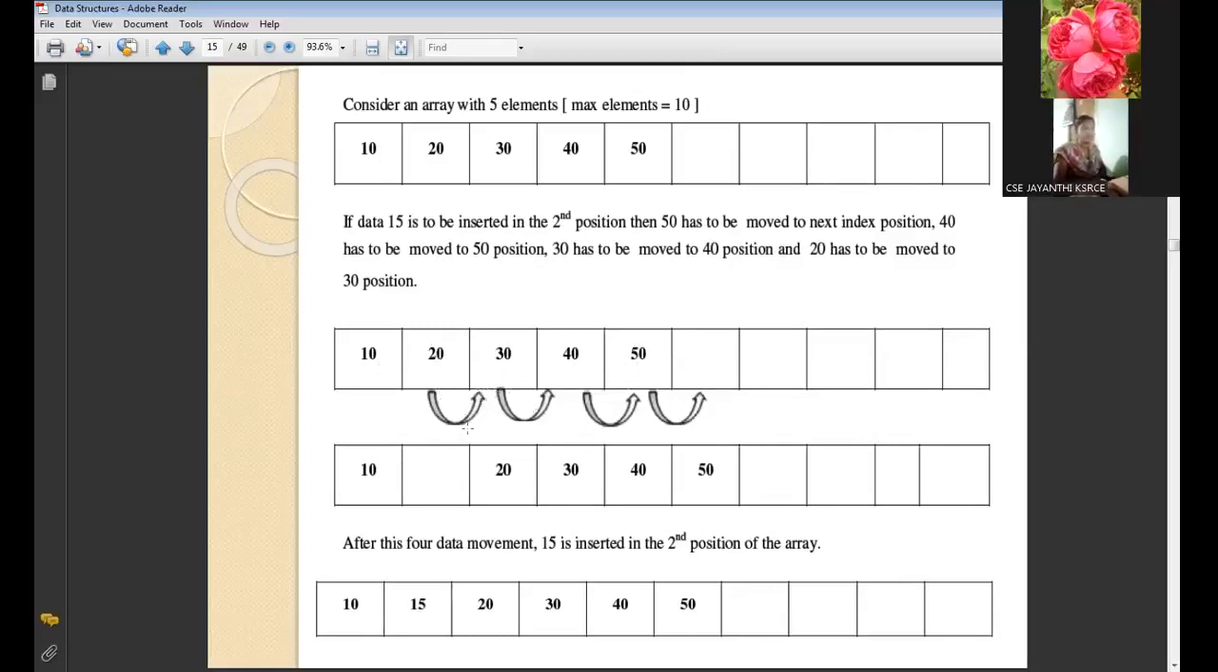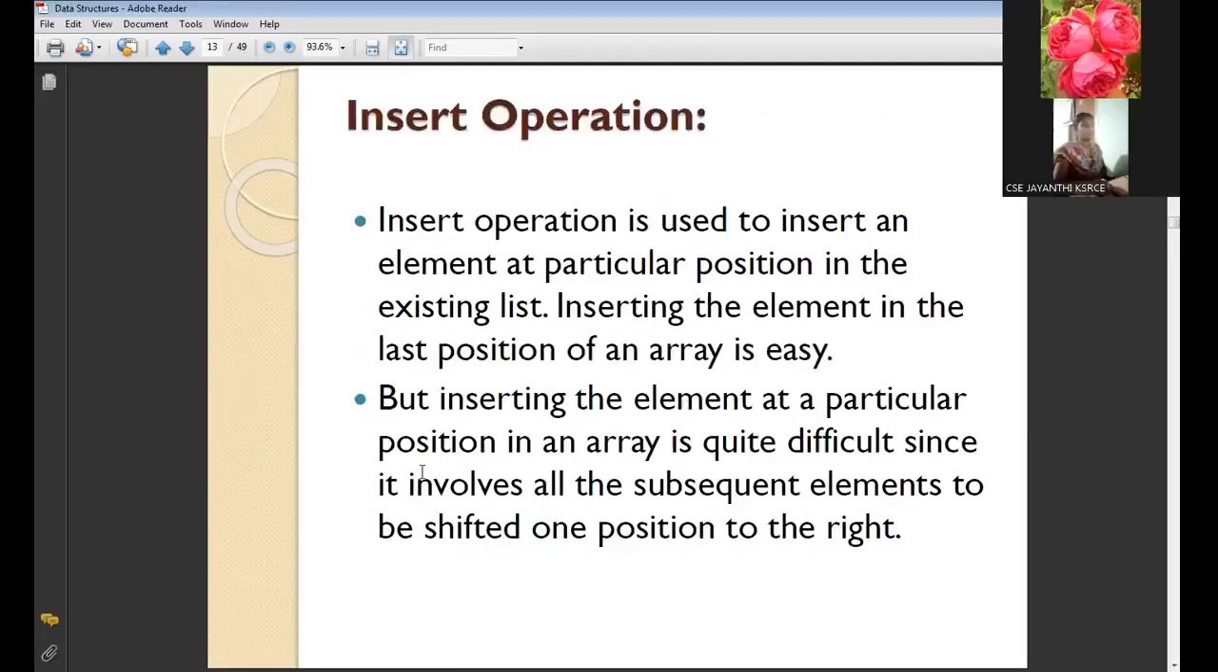Then only it will become free. So if we consider A of I, it will move to the A of I plus 1 position. If we move it, then the space will become free. Then only we have to insert. So in an array, insertion at last is easy, but in the middle or at first position is difficult. So now we are going to see the coding for insertion.